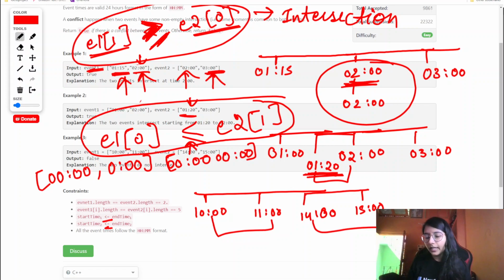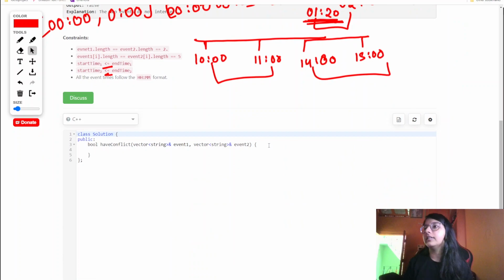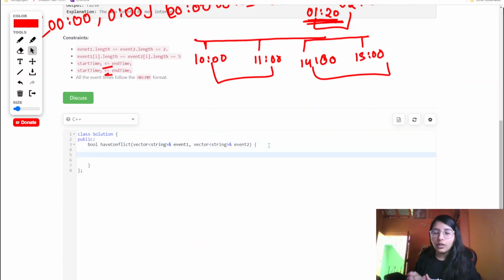Now let us go ahead and code this particular question. So as per the condition, our condition was something like this: if event one of zero is less than or equal to event two of one, right?